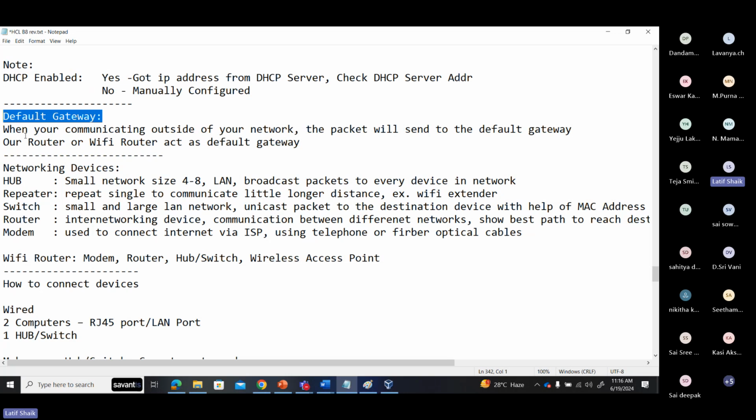But if you want to communicate outside of your network, then you have to send through the gateway. And where is this default gateway? Your Wi-Fi router itself acts like a default gateway for you. You are in one network, and when you are communicating outside of the network, meaning another network, the packet is automatically sent to the default gateway.